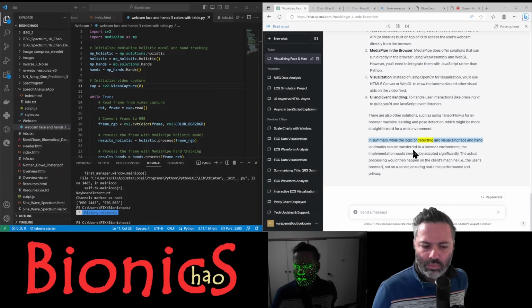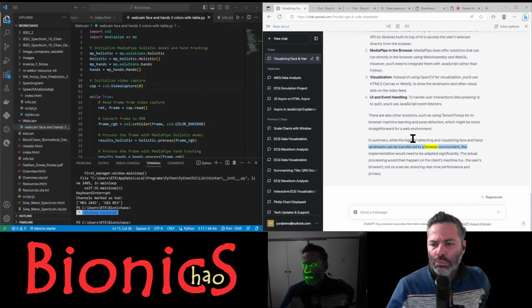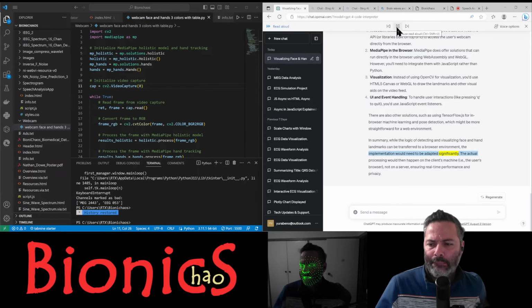In summary, while the logic of detecting and visualizing face and hand landmarks can be transferred to a browser environment, the implementation would need to be adapted significantly. The actual processing would then happen on the client's machine, i.e., the user's browser, not on a server, ensuring real-time performance and privacy.